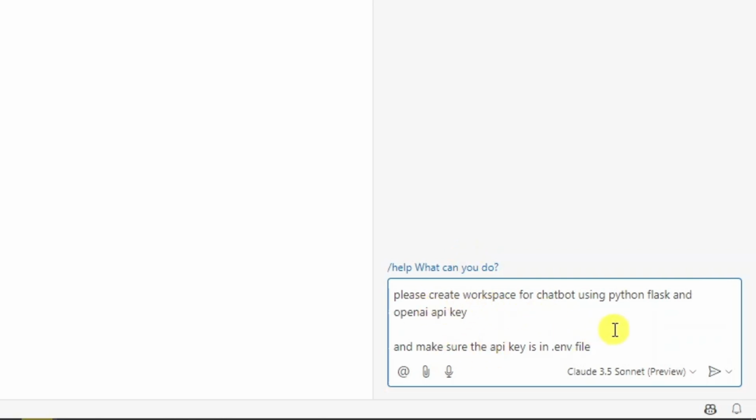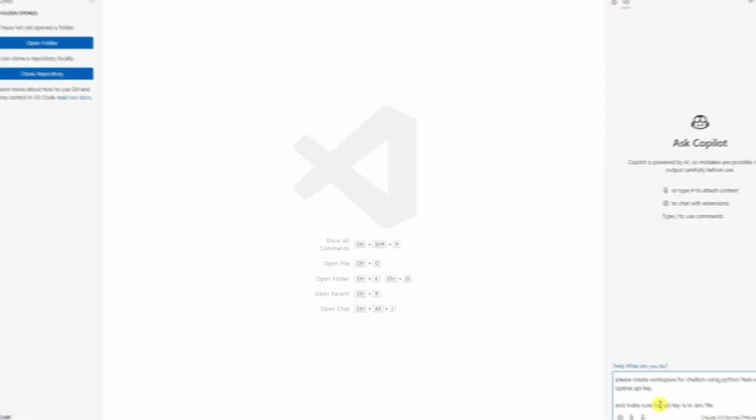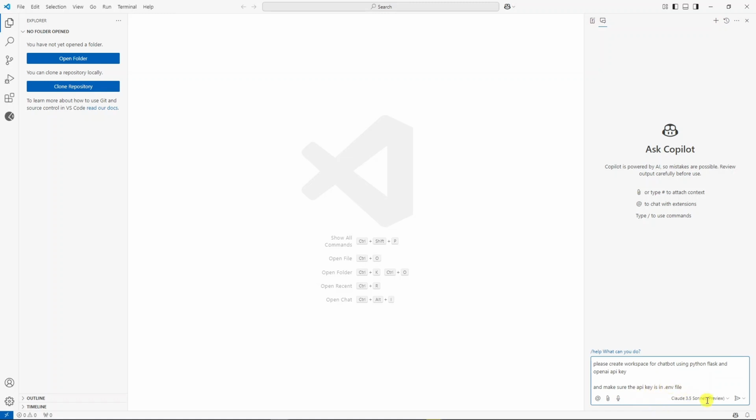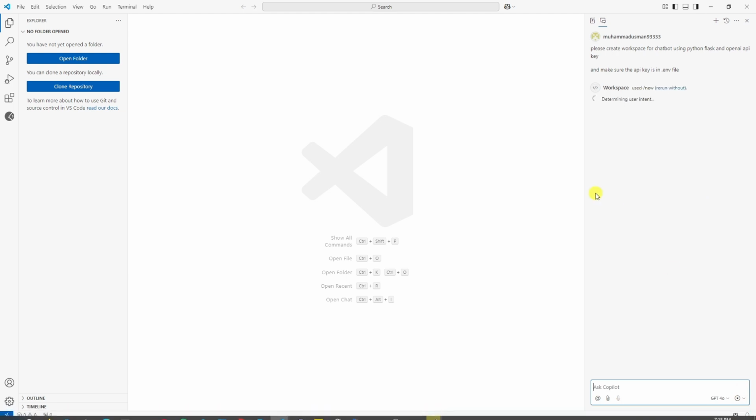Please create a workspace for a chatbot using Python Flask and OpenAI API key. Make sure the API key is in the .env file. I'm using the GPT-4o model and just pressing the send button. So let's do the magic here. That's the magic from Copilot.